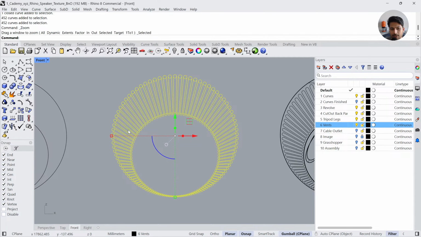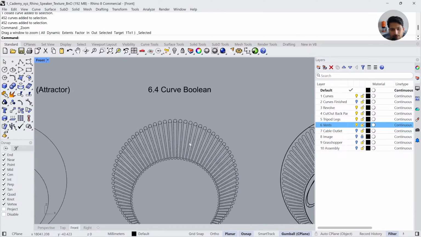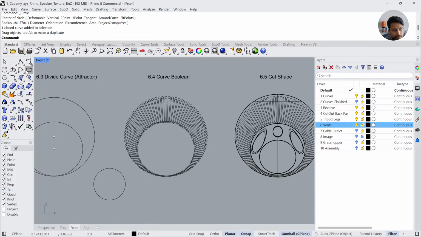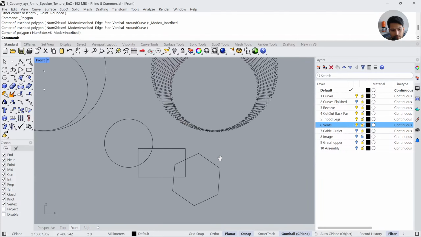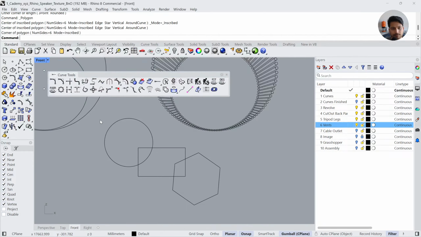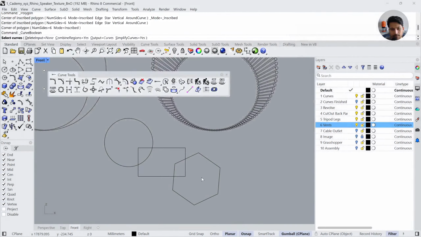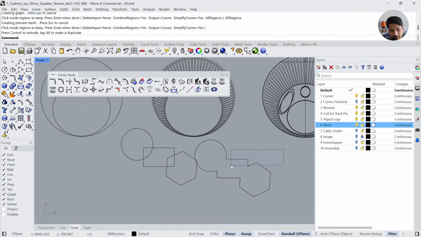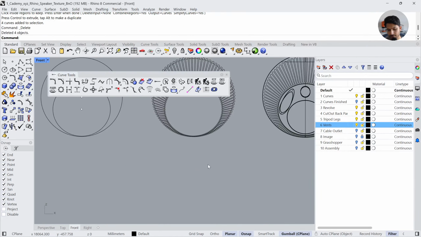All right. And then we can combine these geometries as a single closed curve using a command called curve boolean. In Rhino, there is a command that you can use when you want to fuse multiple curves together as a single geometry. Let me show you how you can use it. We have curve tools, curve boolean. Select all regions, and it automatically combines them together. Okay, perfect.